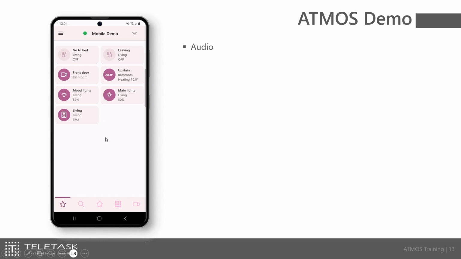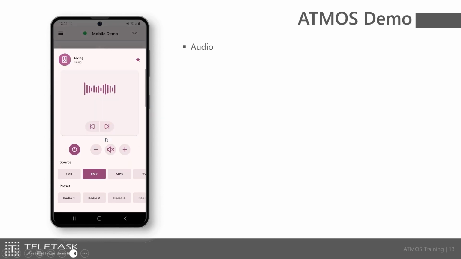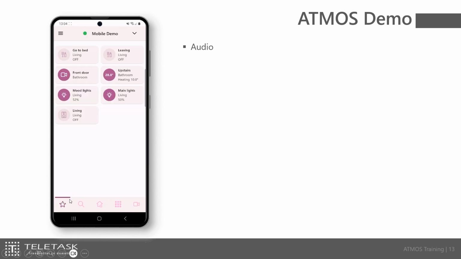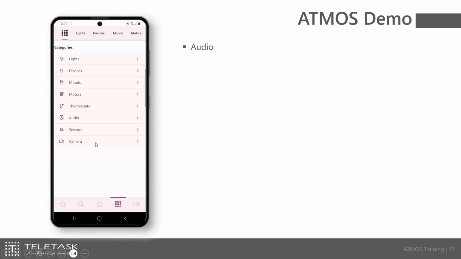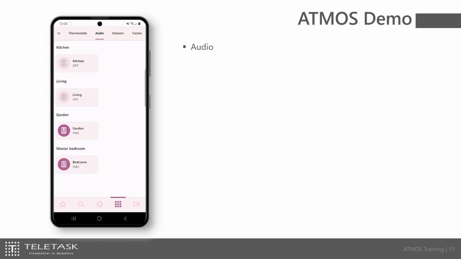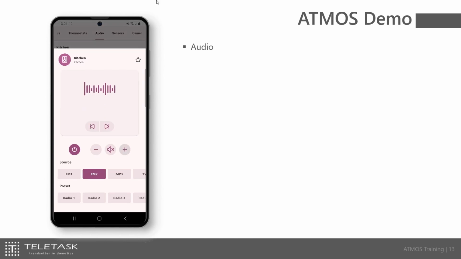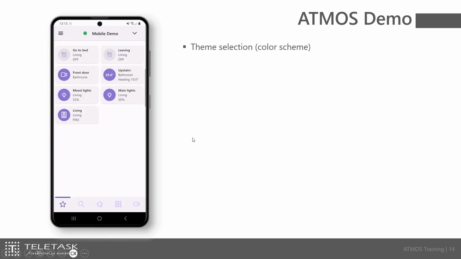So let's go to audio now. If you have audio, you see a little animation. You can go to the different sources. You can select different presets, etc. Maybe important to know that in early 2024, we will add a lot of audio functionalities as well. So they will also appear, of course, in the ATMOS.